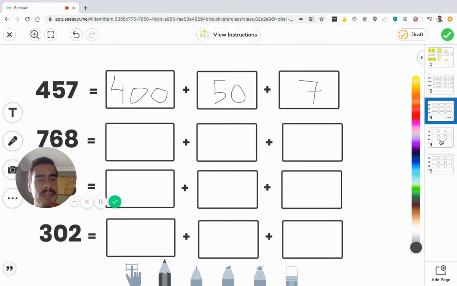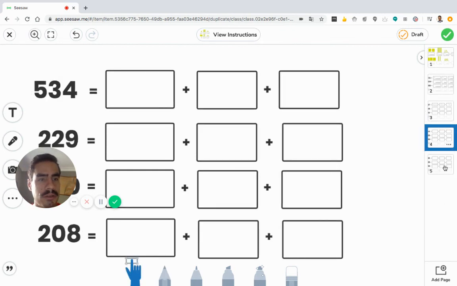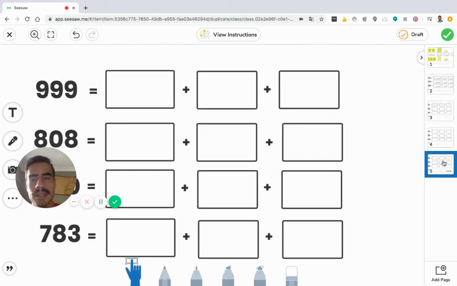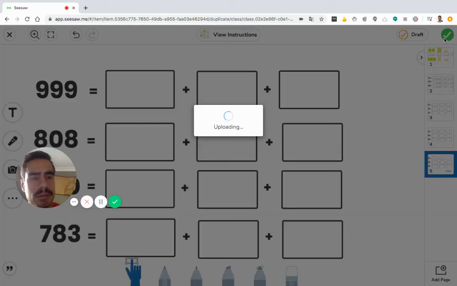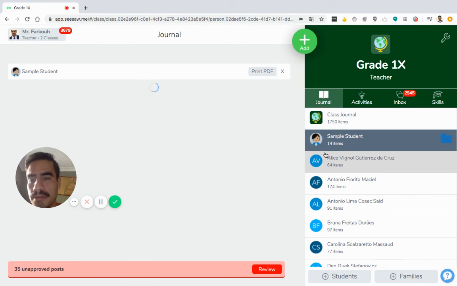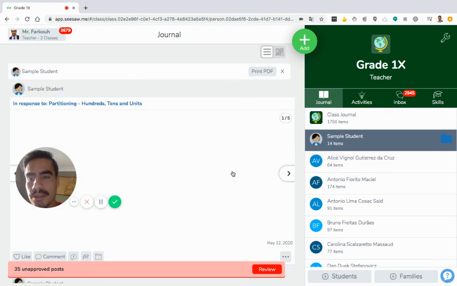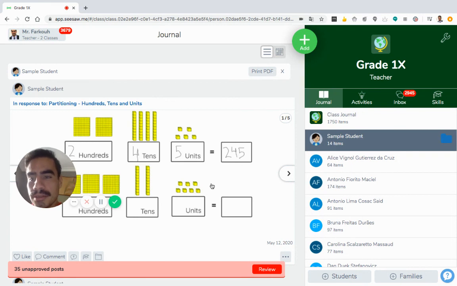Then when you finish, there is the fourth page and the last page, the fifth page. When you finish this exercise, you click here on the green button, so then you can send this activity to us to check. And if you have any question or any doubt, you can also record a message on Seesaw, and I will be glad to listen to the message and try to help you, okay?